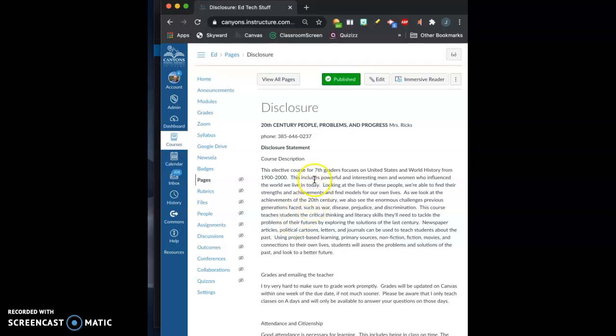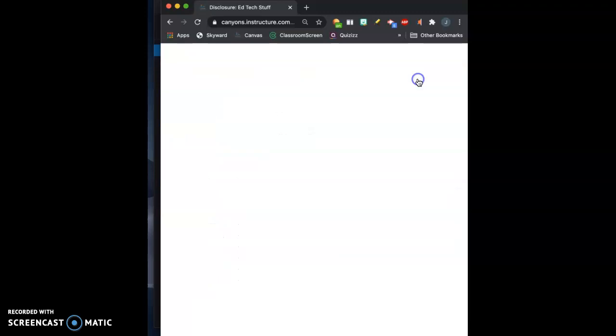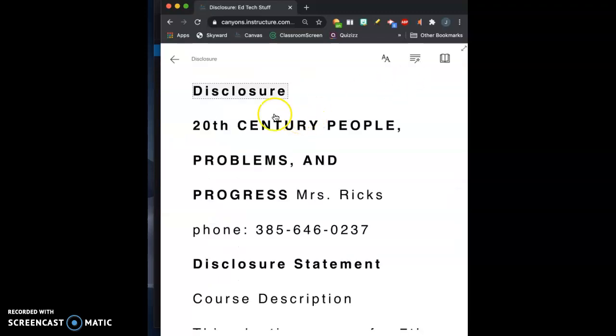Canvas has an immersive reader, but it only works on pages. So if you go to a page, you'll see up here in the top right corner, Immersive Reader. If you click on that, it will bring up a new type of page where it makes the text a little easier to read. There are a few things that you can do within this Immersive Reader.